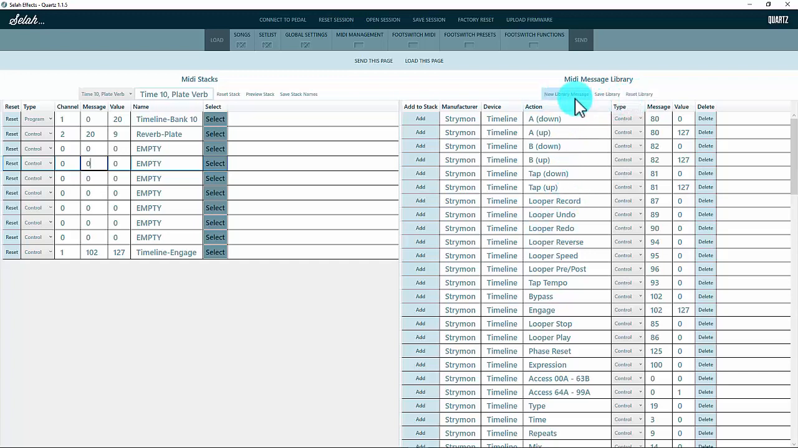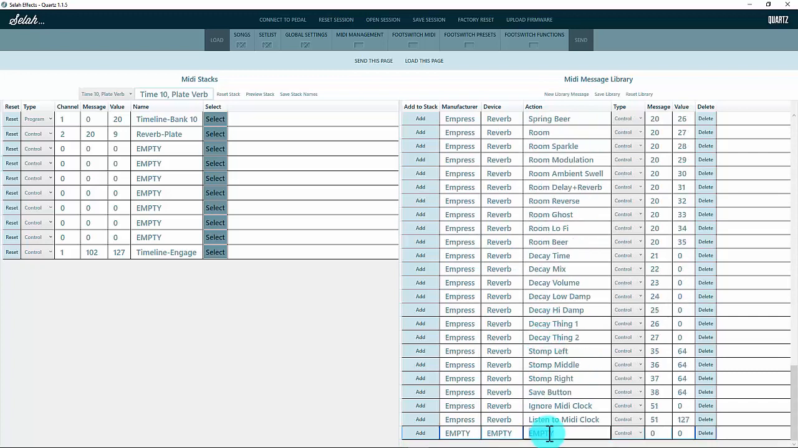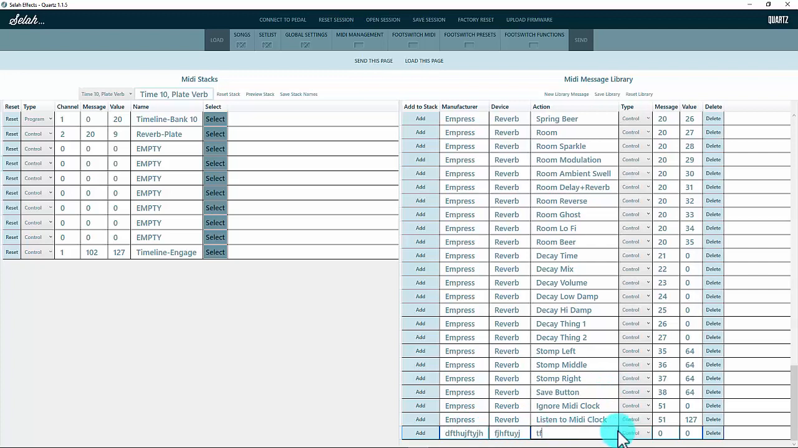And you can reset the library, and you can add a new library message yourself, which it adds to the end. Once you've added that in, you just look up what the message is in the manual of your pedal. So this can be anything you like. And now when I add that there, it's added it in.